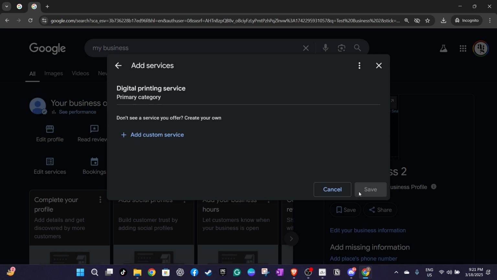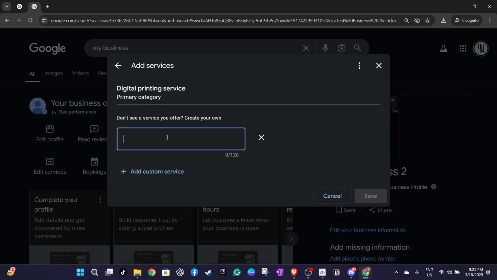After saving, you'll notice a message at the top of the screen indicating that your edit is pending review. Typically this process takes up to 1 day, so be patient. Once your changes are approved, they'll be visible to everyone, enhancing your profile's attractiveness and usefulness to clients.